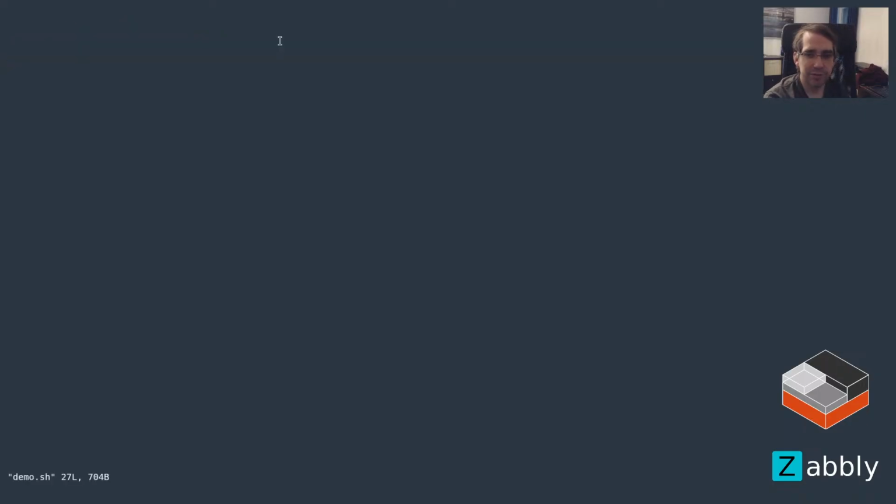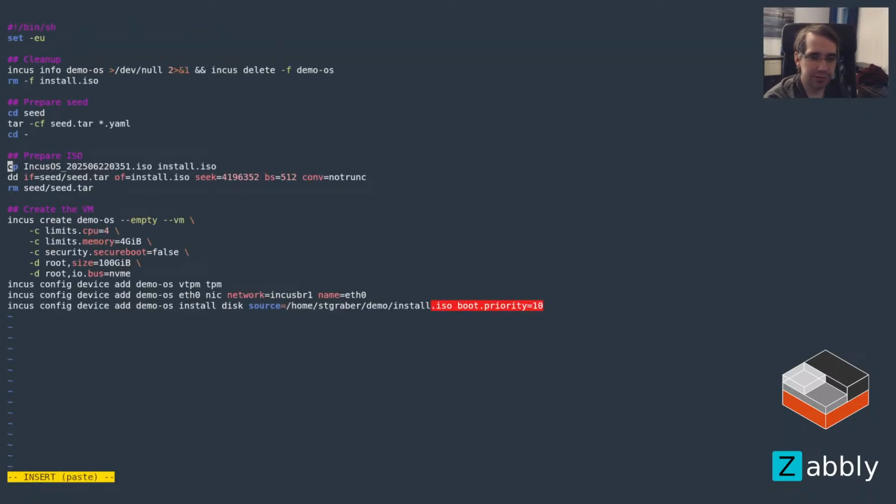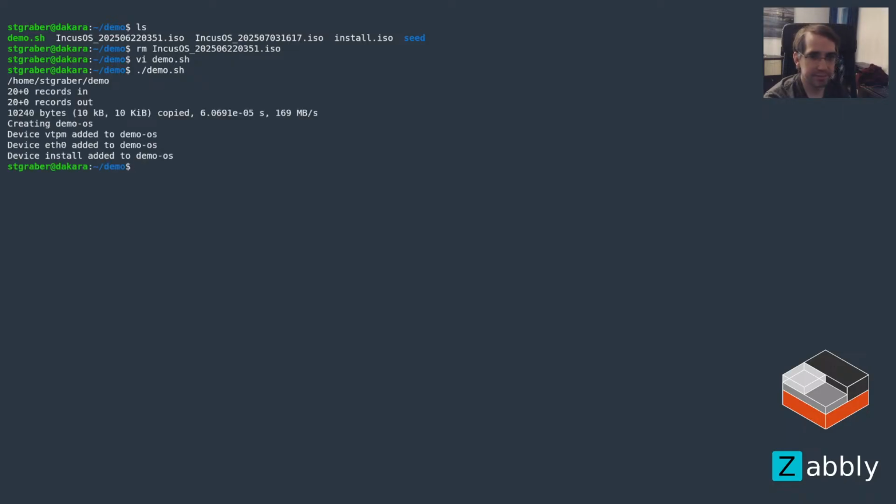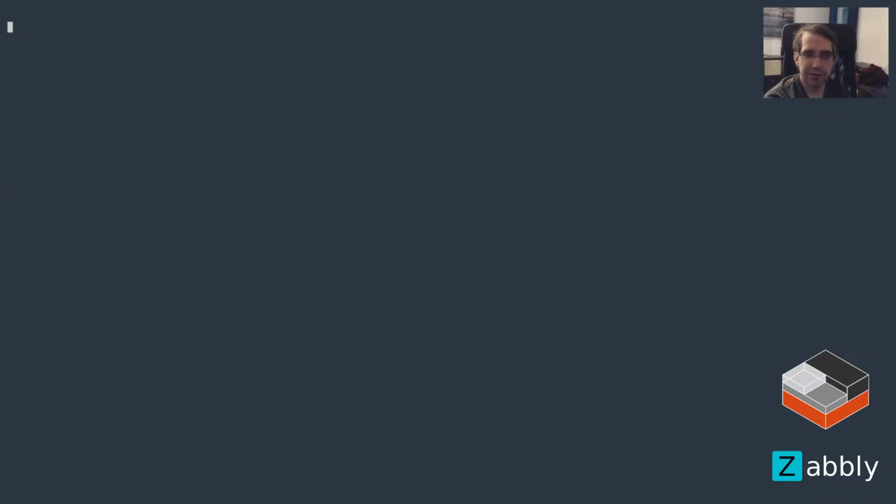And I've got a demo.sh script I was using for that, which effectively copies the clean ISO, adds a basic seed, creates a VM from it, started, which is exactly what I want to show you now. So let's just go ahead and try that. Okay, so that just created the VM, and we should be able to do demo OS console. That should do the enrollment.